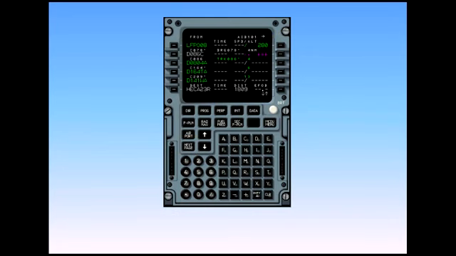The next page displays different aspects of the flight plan. The next page key is like a toggle used to navigate between two pages when they are available. In this case, the pages are called Flight Plan A and Flight Plan B.